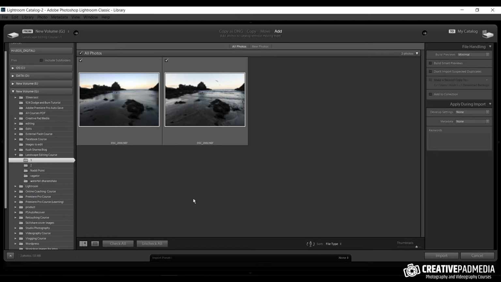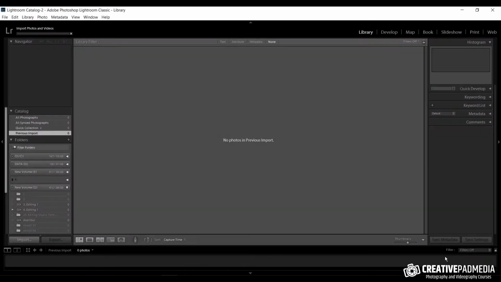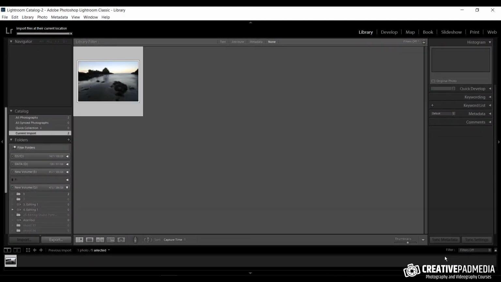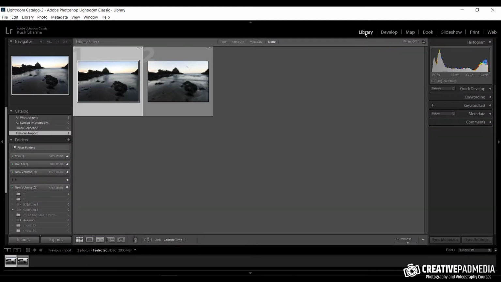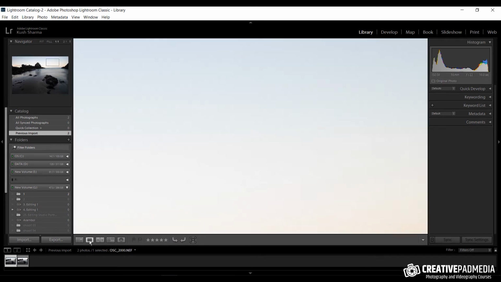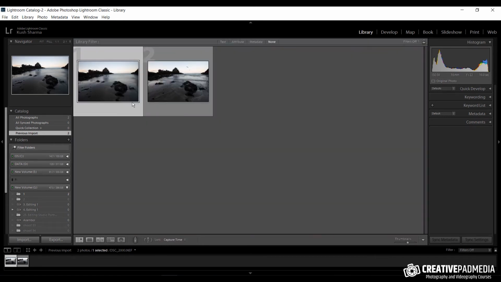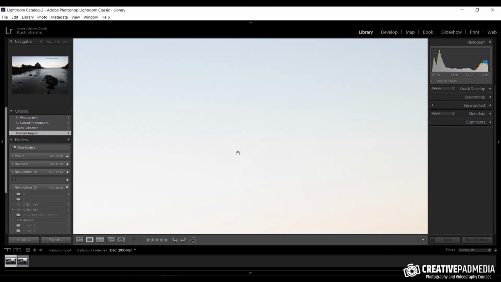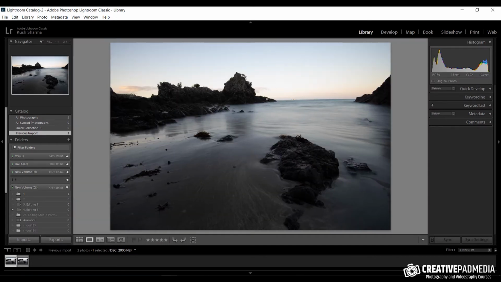So let's first of all make sure you click on check all, make sure these ticks are there, and then just click on import. You need to import both these files. Once you import them, they come under the library section. Now if I just show you the full view, we have a zoomed in view. So I just zoomed out by clicking on it, and you can control the zooms from here.